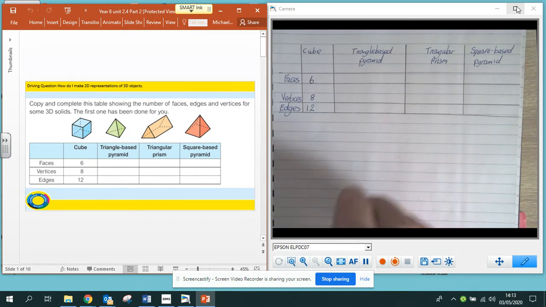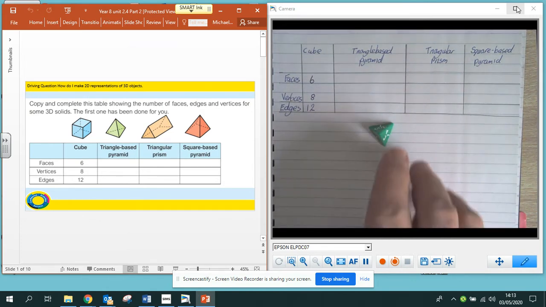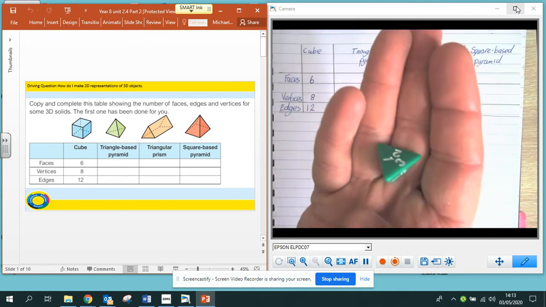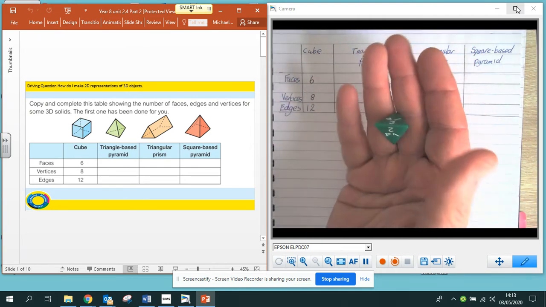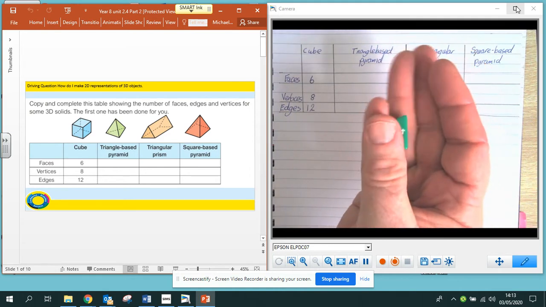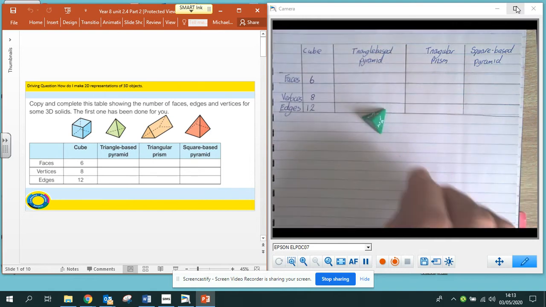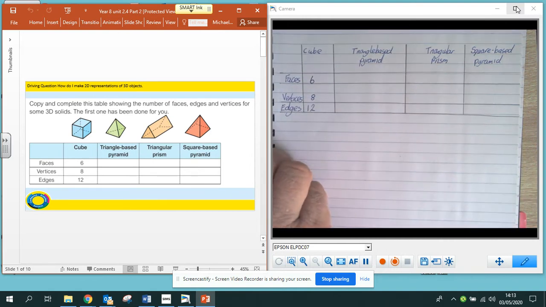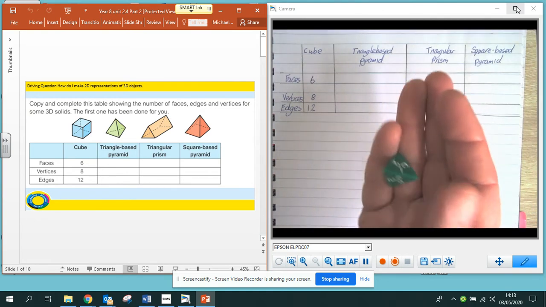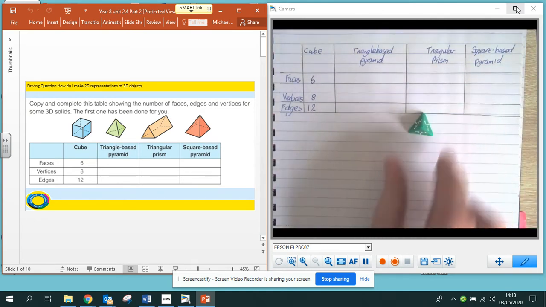When I started to go through this work, I realized perhaps not many of you had actually seen a triangle based pyramid. So I've brought one. As you can see, this is a shape that has a triangle on each face. It's got four sides, as we can see. One, two, three, and one on the bottom makes four, and all of them are triangular. That's what a triangular based pyramid actually looks like.